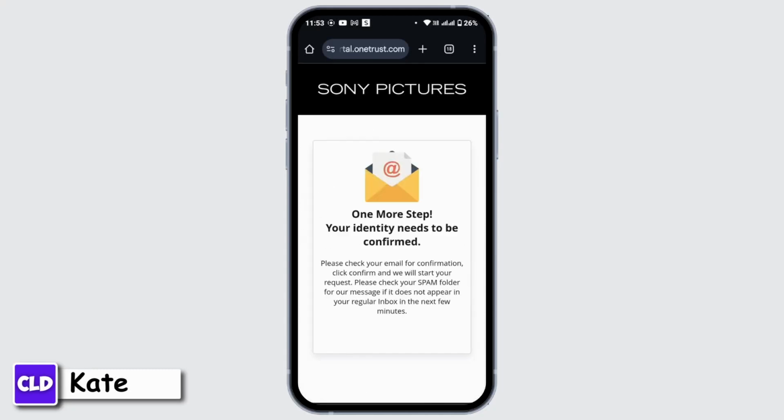Now you have to confirm your identity. Here you will receive an email for confirmation. You have to click confirm from there, and then your request will get started. If you can't find your email in the inbox, you can search for it in the spam folder as well.